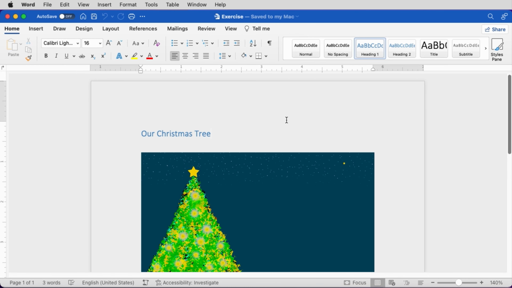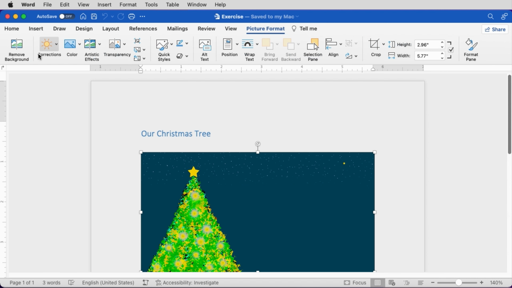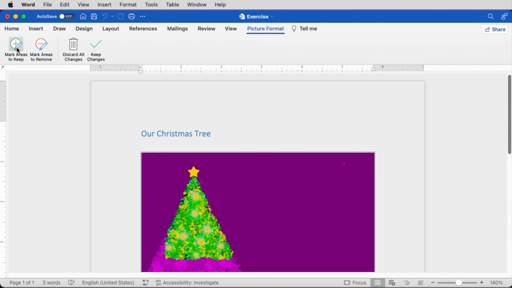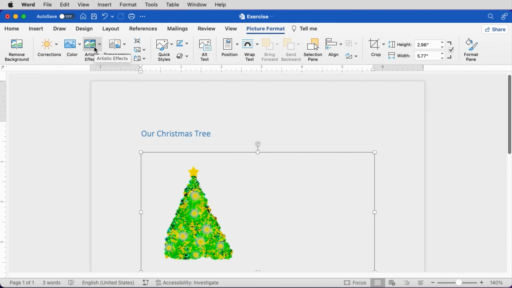Word gives us the option to remove the background of an image we have inserted. Let's see how. In the open document, we can see an image of a Christmas tree. Click on it, and from the Picture Format tab of the ribbon, we click on the Remove Background button. It has automatically removed the background. We keep changes if we are OK with them, and we are done.